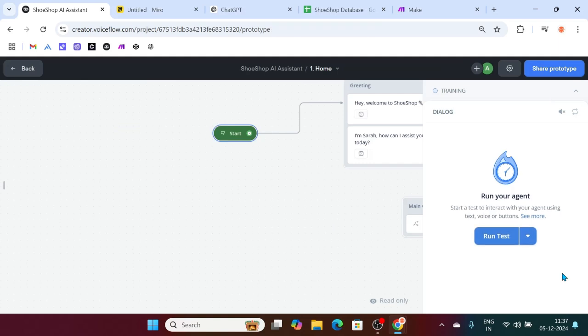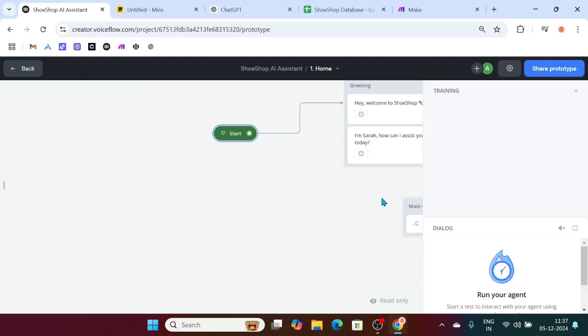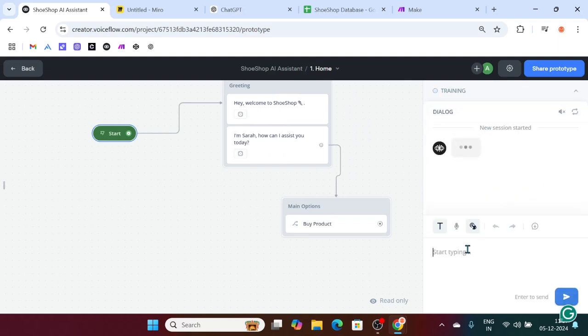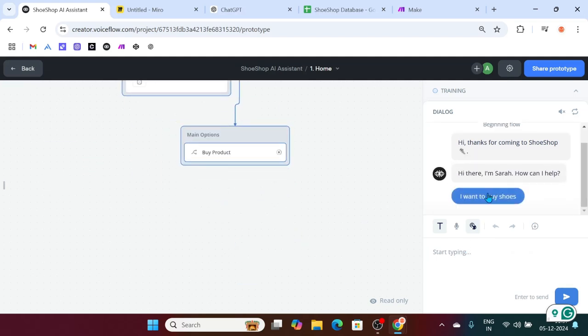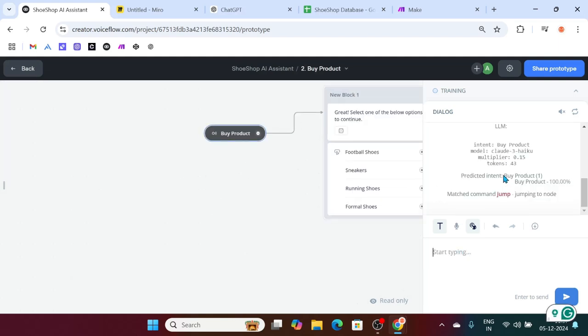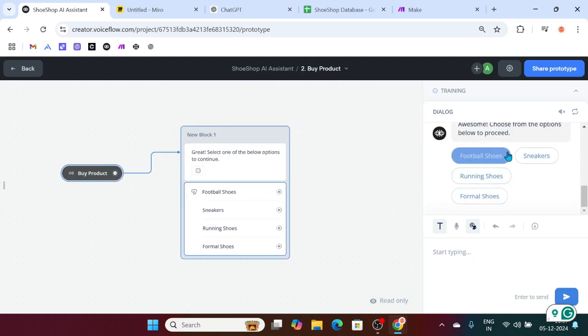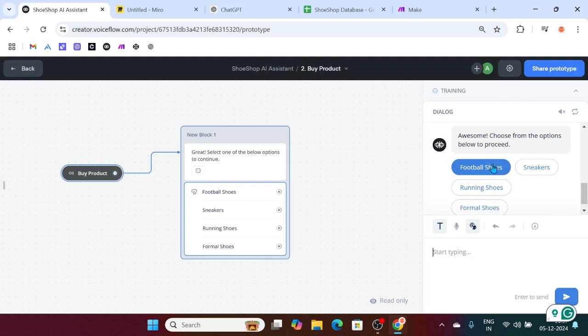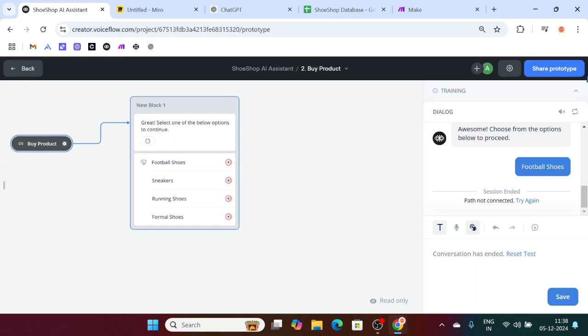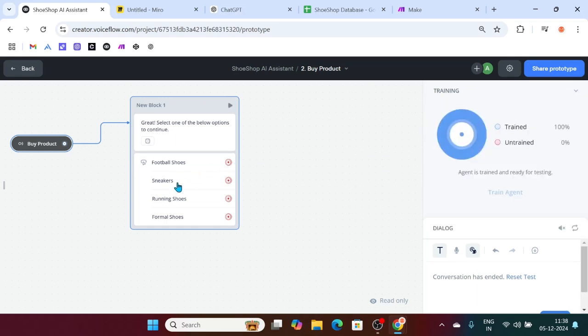Let's run this and see how it works. Okay, it's trained. Now you see, I can either press this or I can type, hey, I want to buy some football shoes. I'll be taken to this intent and greeted, awesome, choose from the option below to proceed. Football shoes. Then I'm going to face an error because I have not created anything after this. But fine, we'll create it now.